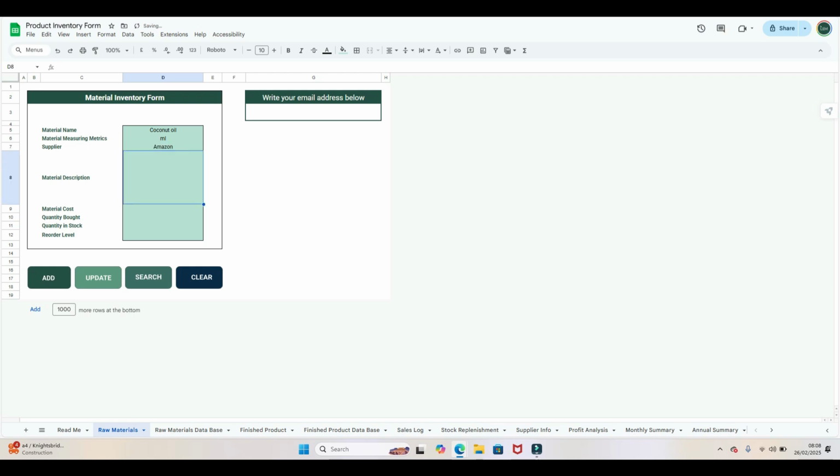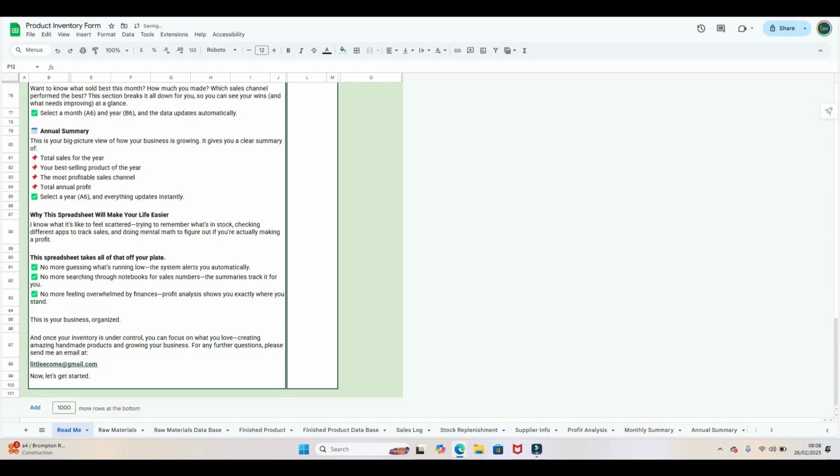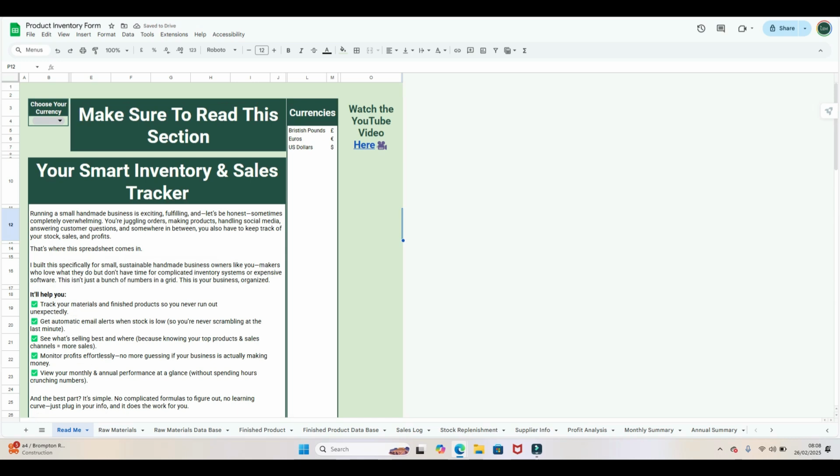Material description, pure virgin coconut oil. Coconut oil. Next, the material cost, let's say this costs £12.50. Let me just make sure I chose my currency. So we're going to choose pounds here, okay, British pounds.